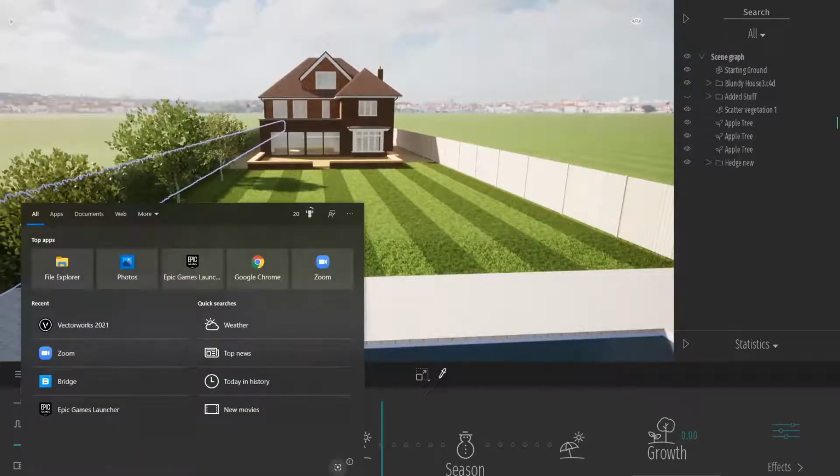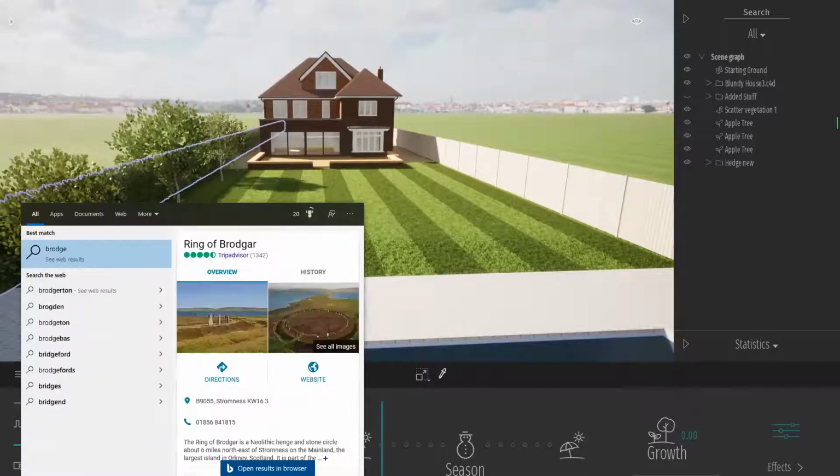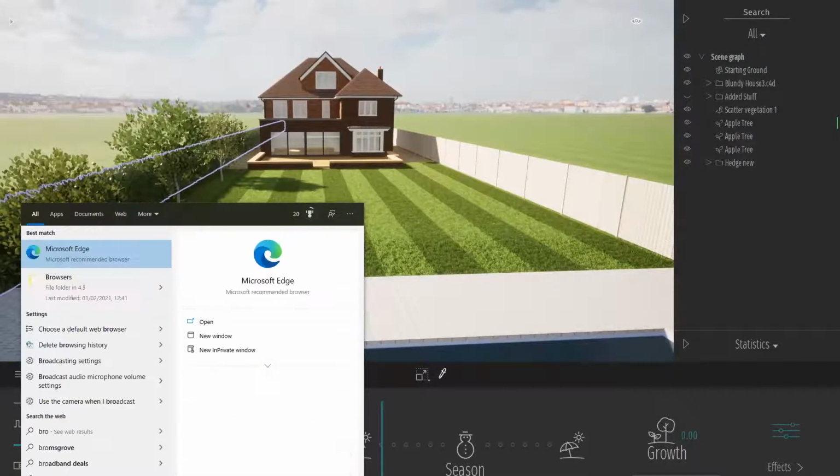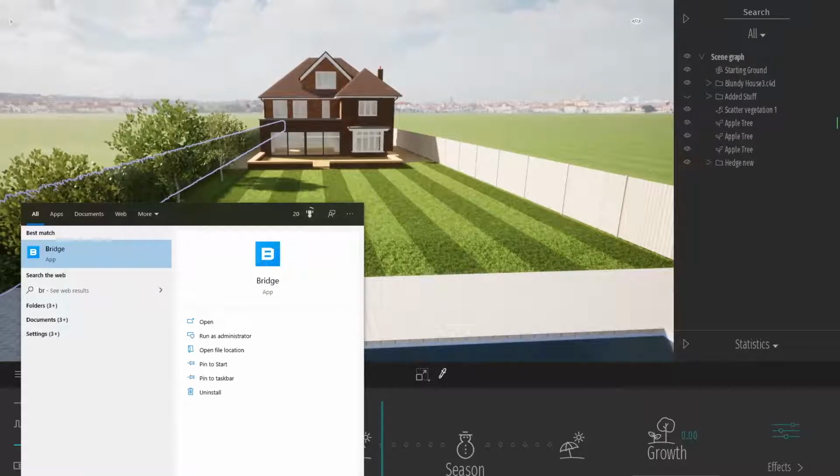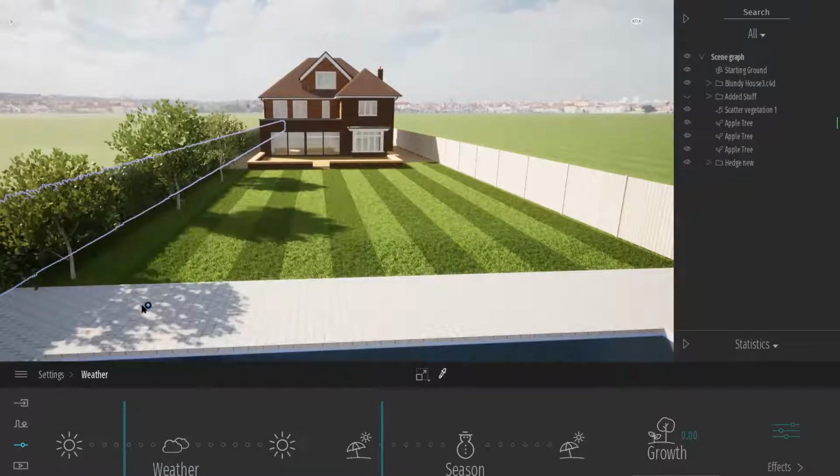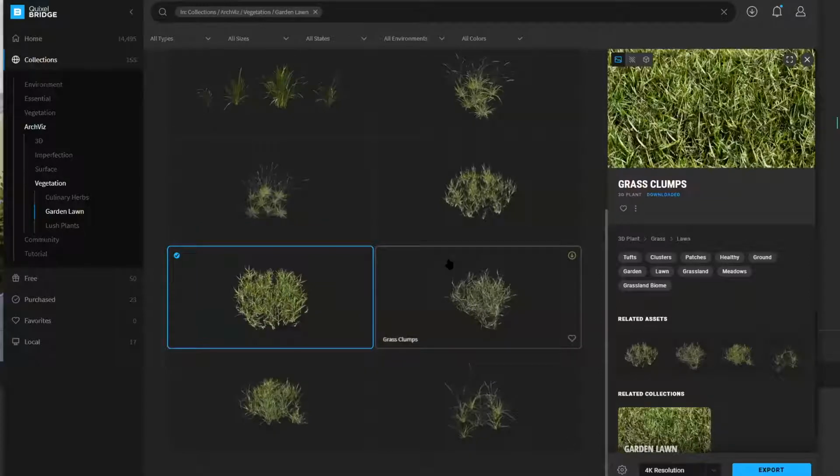So what I've got here is a program called Bridge. Bridge gives you access to Megascans. Let's get Bridge up. I presume you're seeing this, that I haven't just shared my screen only, but Epic only. Within Bridge, I can get all sorts of different things.